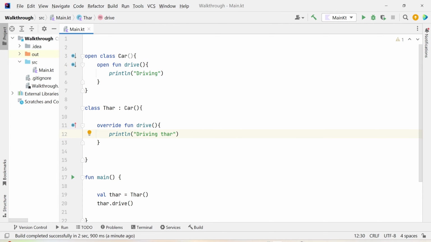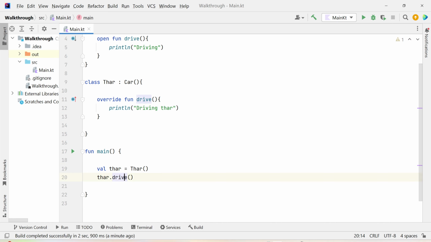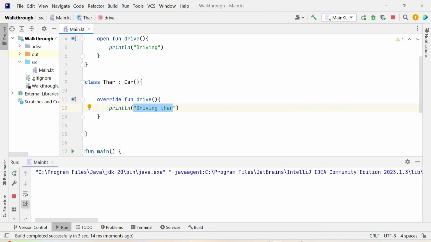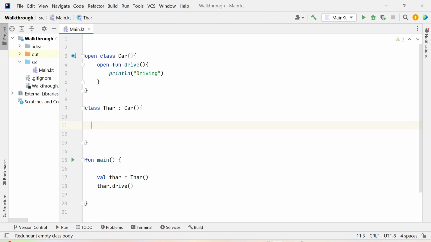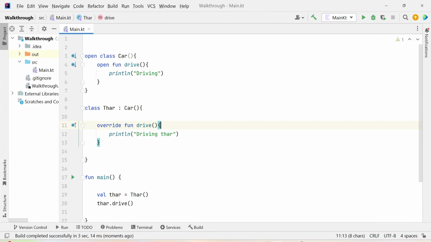Now if you call this function, see, driving Thar. In the Thar class, what is the function? The drive function, correct? So now it will print driving Thar. See, it is printing driving Thar. But if you delete it from here, then what will it print? It will print this one. How is it getting printed? Because internally these things are here. But if you want to modify, then only we have to write open and override. Here we are modifying, right? That's why we are writing this override and open. Okay, so this is inheritance.